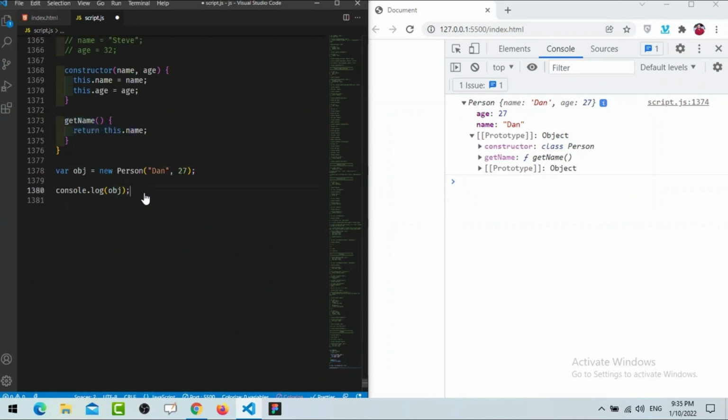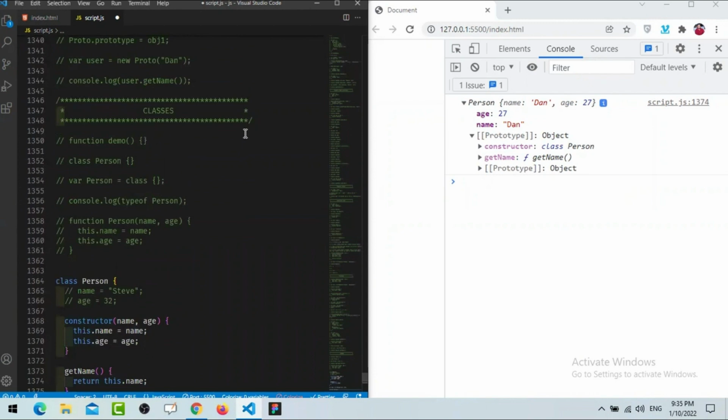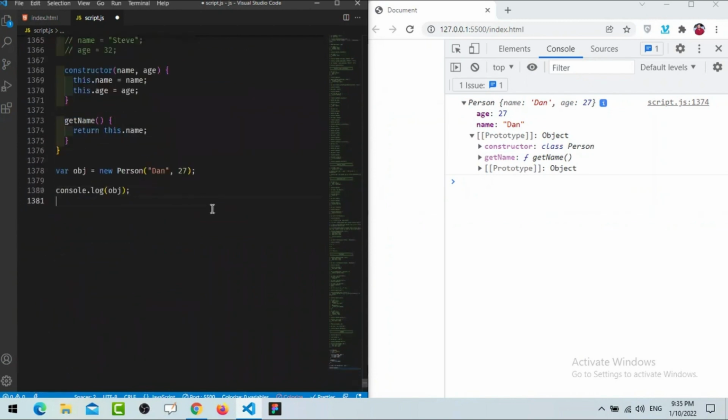Now the next thing we are going to learn about is setters and getters. So here in classes we will see setters and getters.